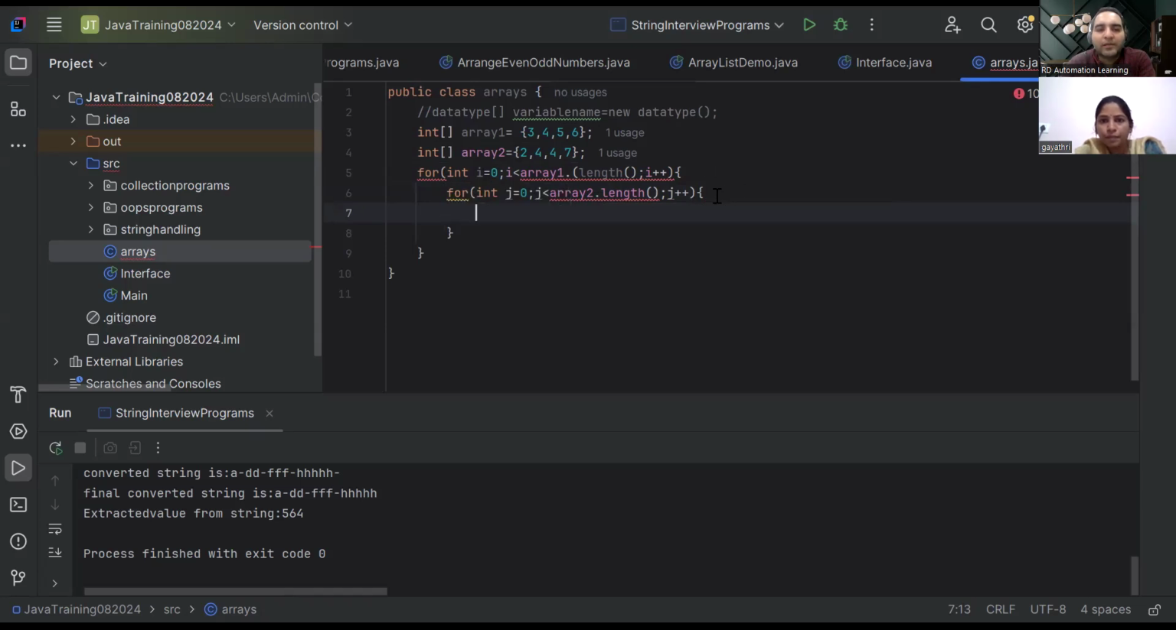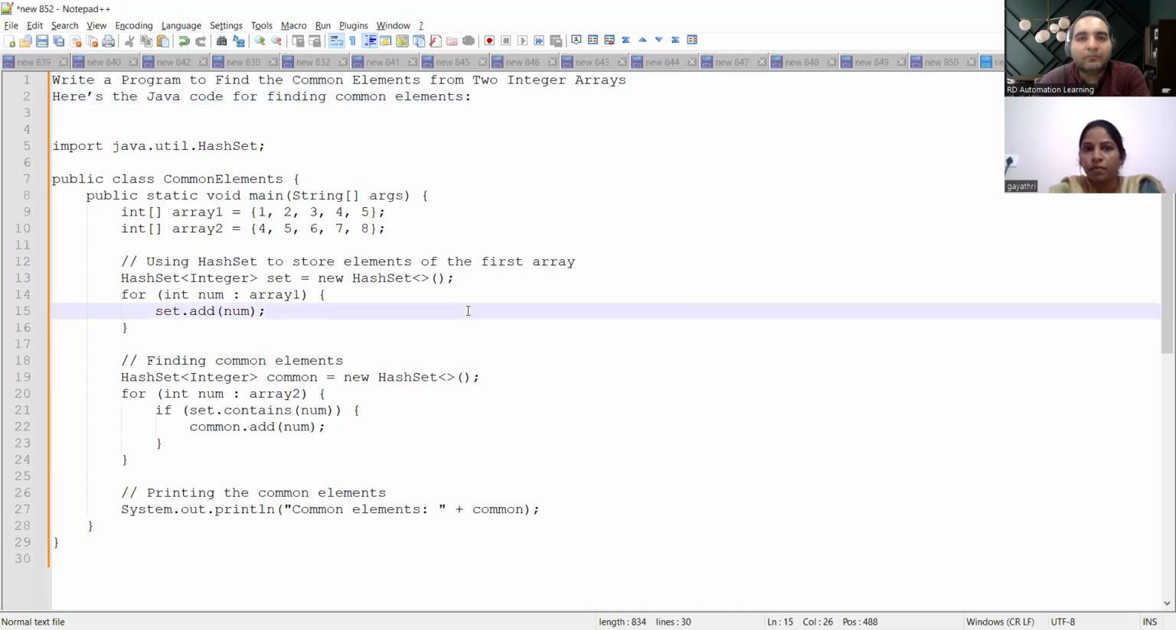Shall I assist you here? Yes, I have to compare both, array of i is equal to array of j. So what I would suggest is you can use collections here.